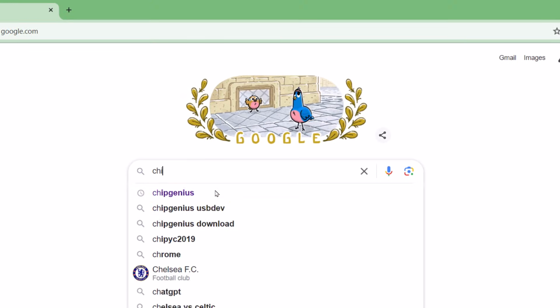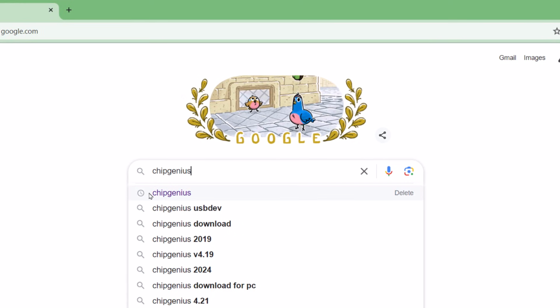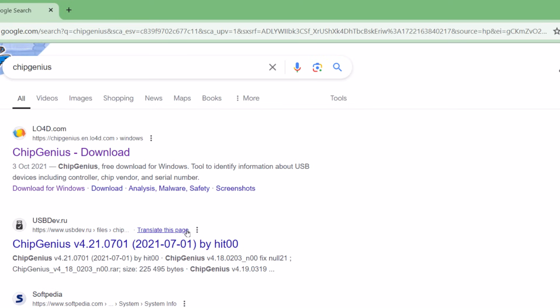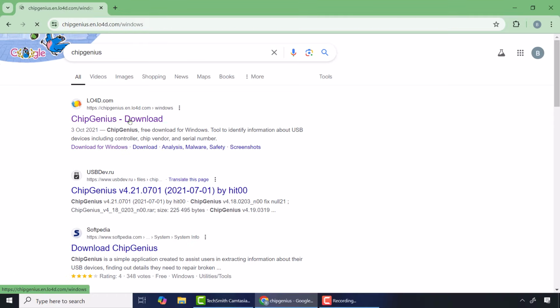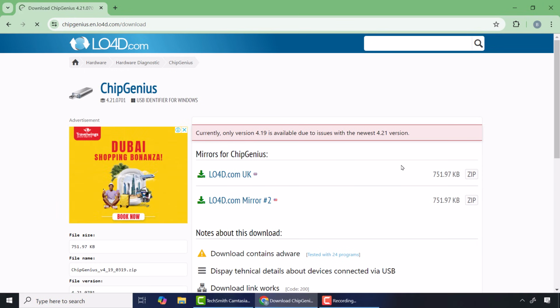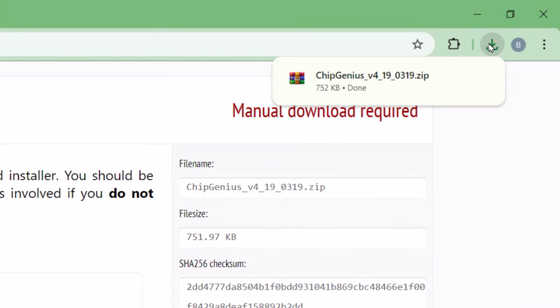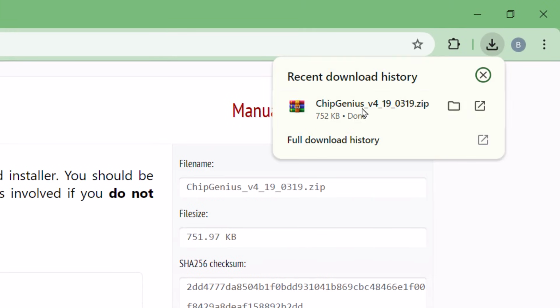First of all, I'll open my Google browser and search for Chip Genius and press enter. I will select the first link, which happens to be the official website of Chip Genius. Now, I'll click on download and choose one of the links. After that, I'll click here to start the download. From there, I'll click on the download and unzip the file.